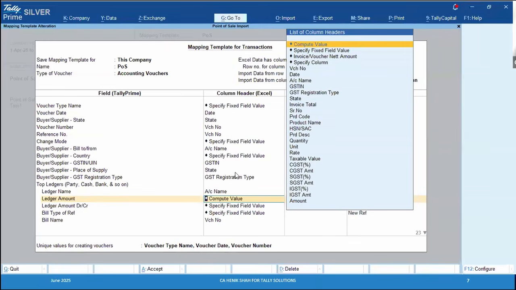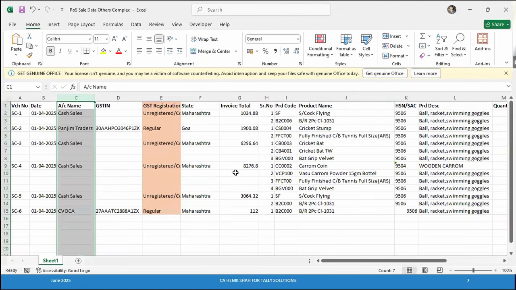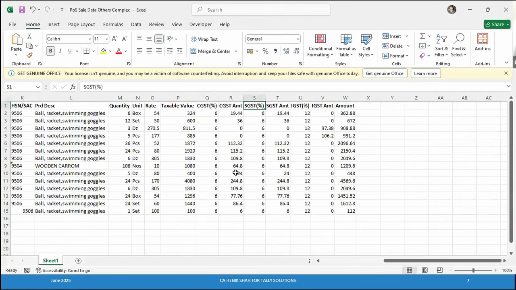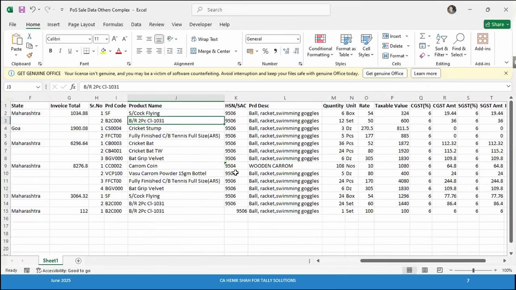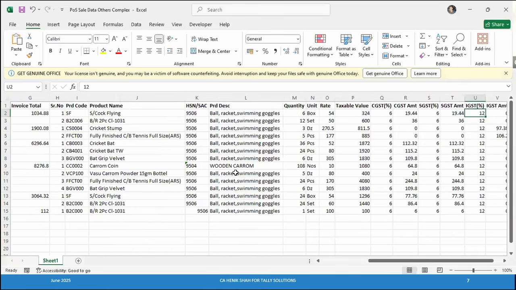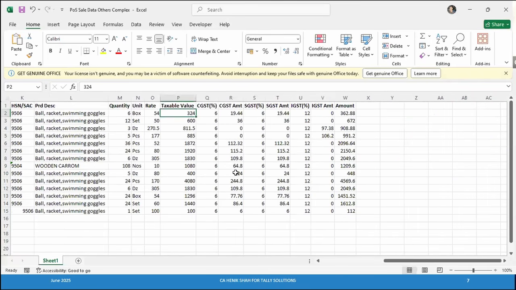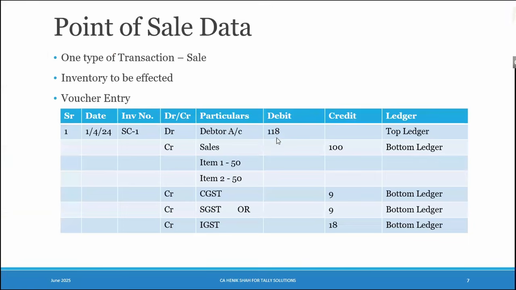Ledger amount, compute value. Now, this is very interesting. For all those who had issues in relation to round off, what do I mean by compute value? This is a very good feature that Tally has. All your product names are one below the other. Whereas when you intend to debit the debtor, you have to do a total, obviously, right? Total of the taxables, total of the CGST, total of the SGST, total of the IGST if applicable. Debtor account debit 118 to total of the taxable 100, to total of the CGST, total of the SGST, total of the IGST.